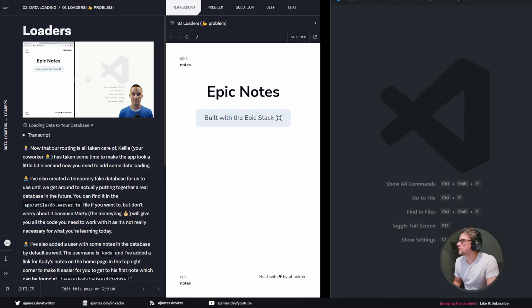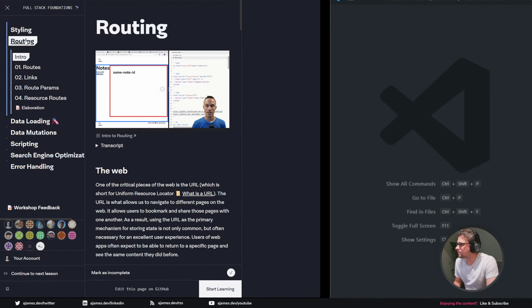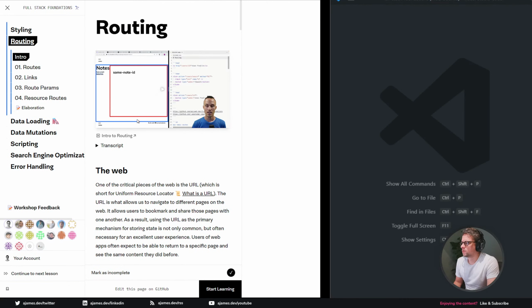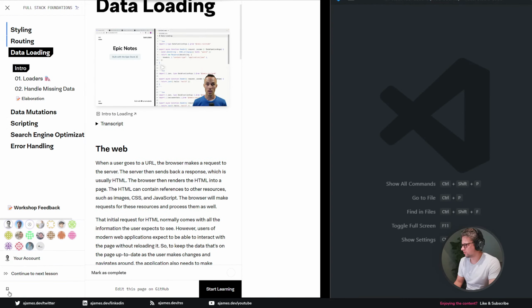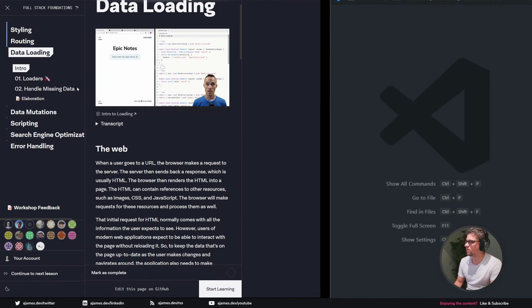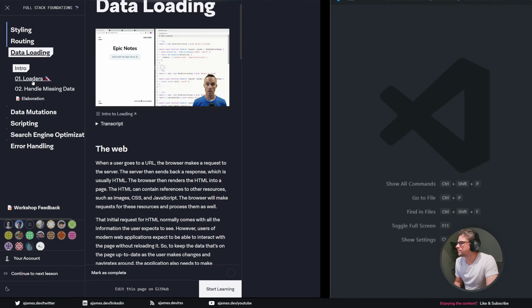All right, last time I finished on the routing section of the full stack foundations. How did I do that? There we go. I think that was on system settings. Pretty sure I'm on dark mode. Anyway, this one we're going to crack on with data loading, and there's only 2 exercises. Oh, there's quite a lot here. Yeah, guess I'm just going to get started with some data loading.